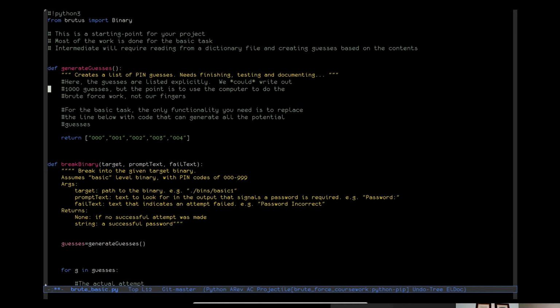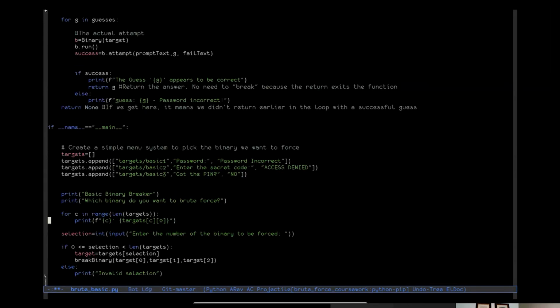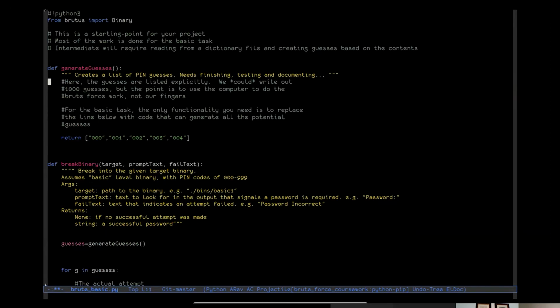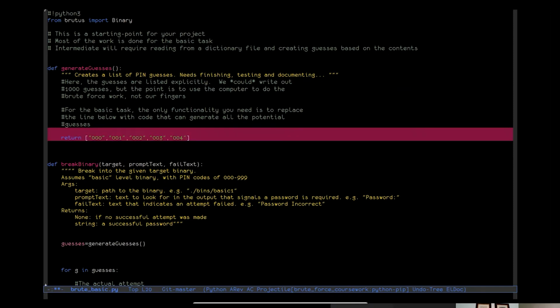Okay, so what have we got? Well, you can read through how this stuff works, or if you're not sure that you want to, because maybe you think this looks a bit complicated, you could start by just looking at the comments and realize that here, this is where you need to put stuff in. Here the guesses are listed explicitly. We could write out 1,000 guesses, but the point is to use a computer. For the basic task, the only functionality you need is to replace the line below with the code that can generate all the potential guesses. So it's really clearly saying this is the bit that you need to change. It's going to be just in here.